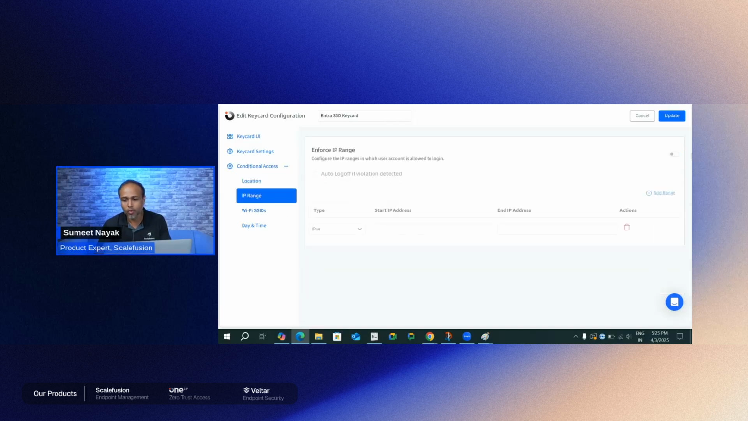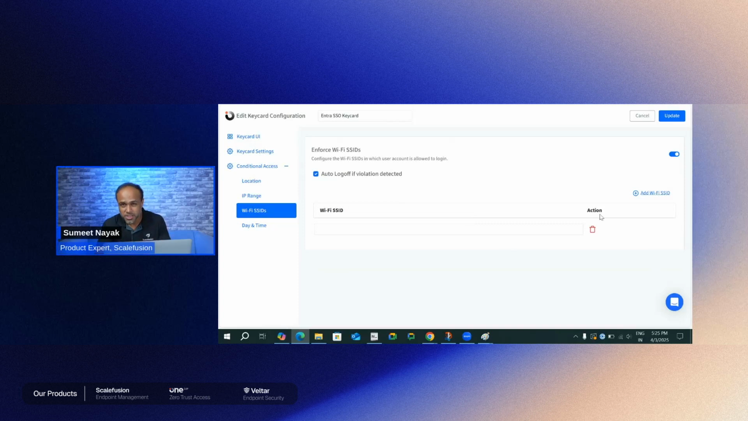IP range: if you want the users to log in only when they are connected to your office Wi-Fi, or a Wi-Fi of your choice that you trust, you simply define the IP range here. You define the network of your choice. Same here, you can choose to have the users log in only when they are connected to a specific Wi-Fi SSID. Let's say they go home and the Wi-Fi SSID is different from what you've configured on the dashboard, they'll not be able to log in.